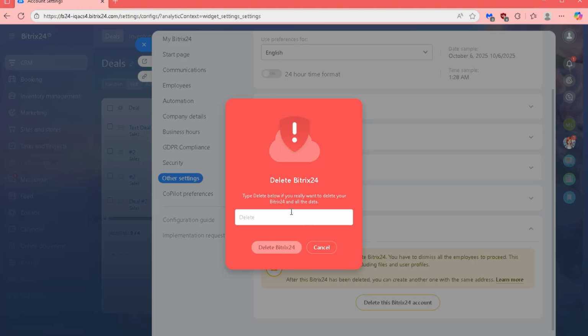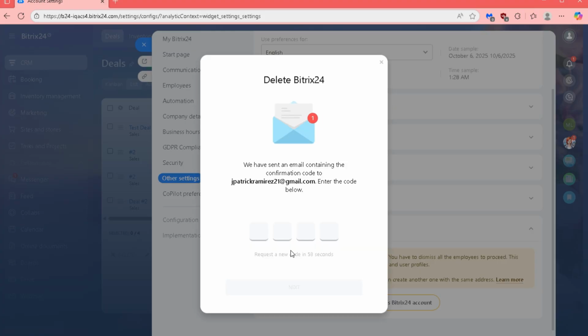Then another pop-up will appear showing Delete this Bitrix24 account. Click on it. You will be asked to type the word delete for confirmation, then press Delete Bitrix24. An email confirmation code will be sent to your registered email address. Go to your email, check for the code, and type it to proceed. And that's how to delete Bitrix24 account.